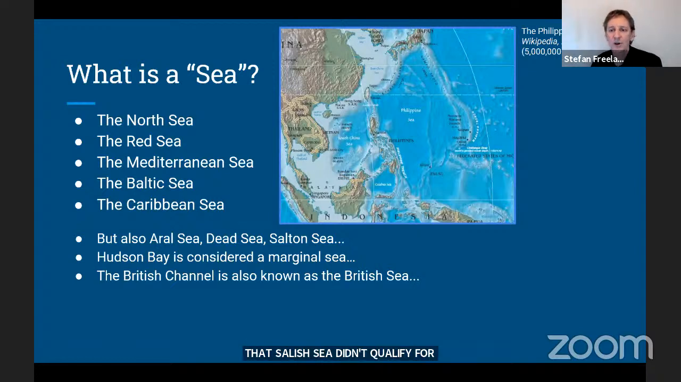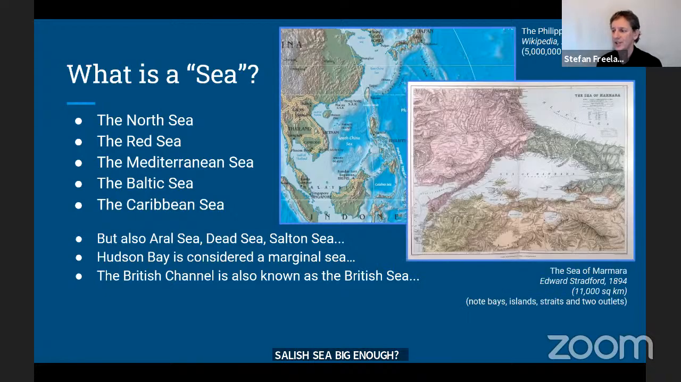So as a good geographer, I went off and started researching seas, trying to get a definition of what is a sea, and was the Salish Sea big enough? Should it have been the Salish Bay or the Salish Fjord or the Salish Sound? It turns out there's a huge variation in what constitutes a sea out there, from as small as 5,000 square kilometers to 5 million. There are inland seas, there are freshwater seas, sometimes the British Channel is referred to as the British Sea. It's all over the map, so to speak.